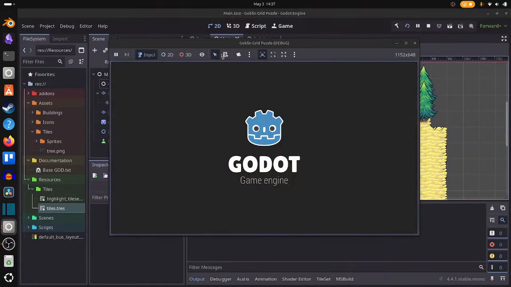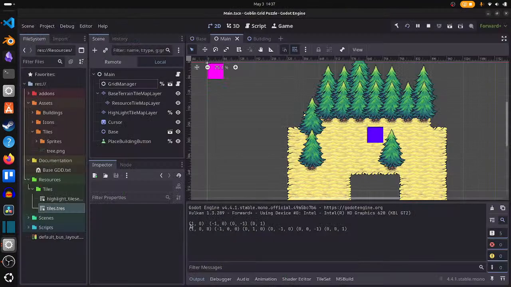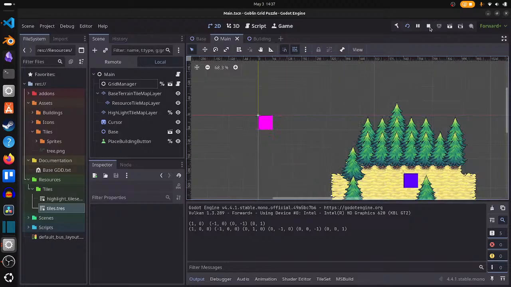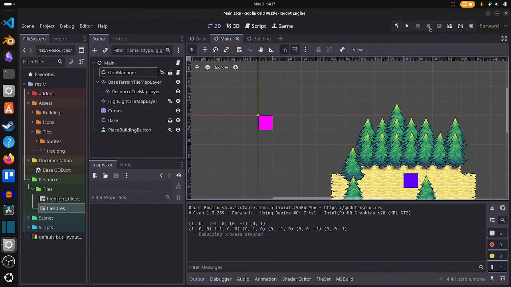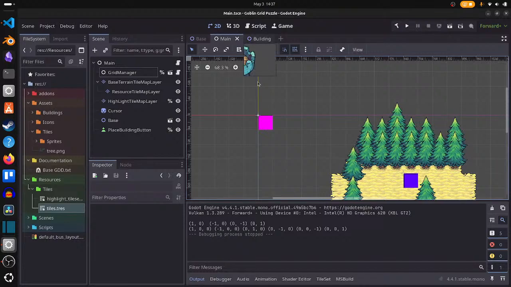So let's minimize this. First was right. The right vector is 1, 0. If you go to the origin, you can see, actually since we already ran this, I can stop it now. Yeah, the right vector is this side from the origin, and that is 1, 0. So this is the positive x direction. Second was left, which means this side, that is negative 1, 0. Third was Vector2.Up. Up is negative, so it is 0, minus 1. And fourth was down. So when you go down, it is 0, 1.